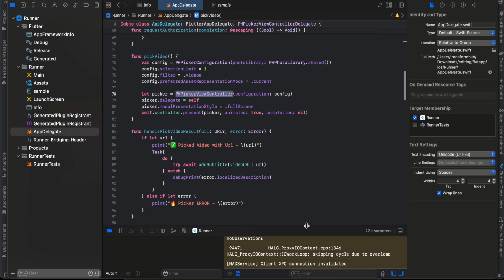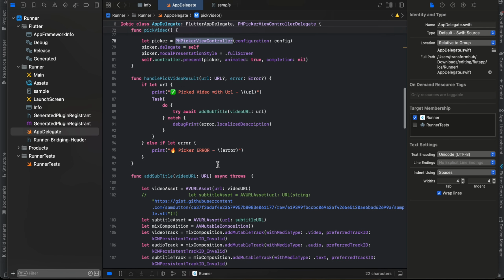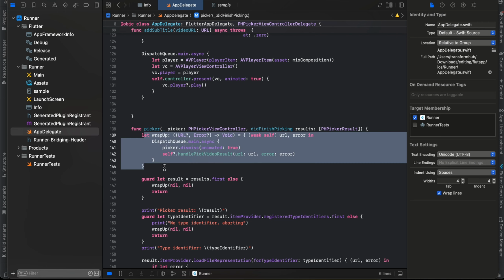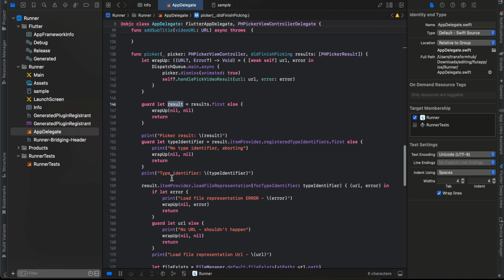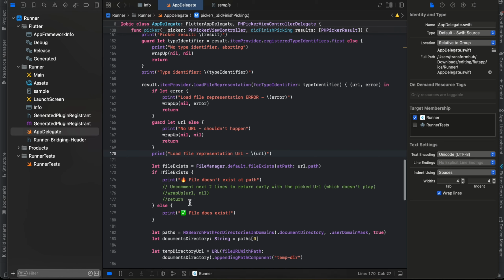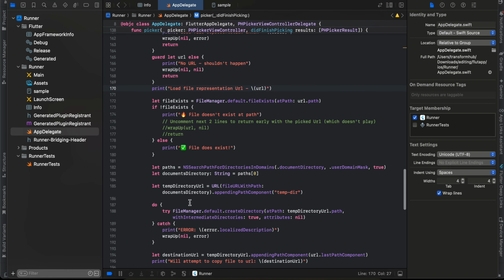Once the user selects a video, this gets called, so we are overriding this particular method. I have created one completion handler, which I will come back to in a bit. Once the user selects a video, we get the result. Then we have to store that video file to a temporary location to access it completely. That's what this particular code is all about. I have copy pasted it, so you can copy paste it as well.